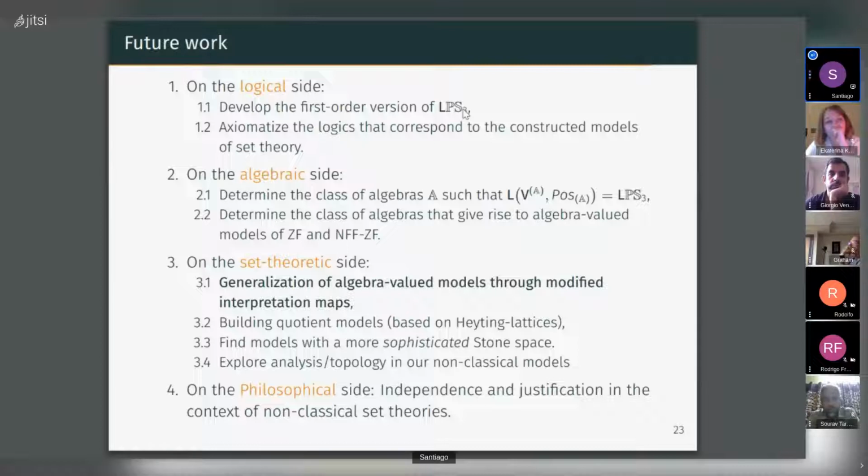And we also maybe can look more at the logics that we have produced. So we could axiomatize the logics that correspond to the constructor models of set theory. This is a part that I have almost completely ignored, but there's a lot of work here, and as we've shown, there are different models and they will have different logics, and it would be interesting to look at this logic. Maybe these logics are already explored and they are well known. In this case, it would also be interesting.